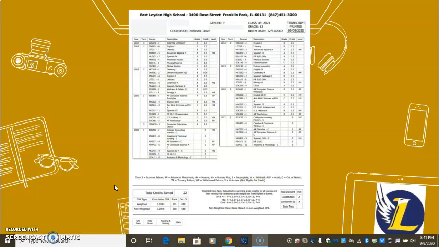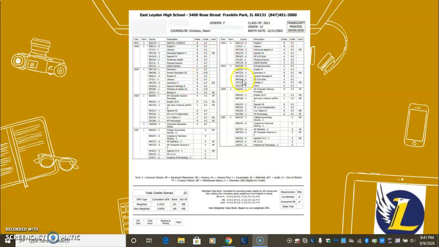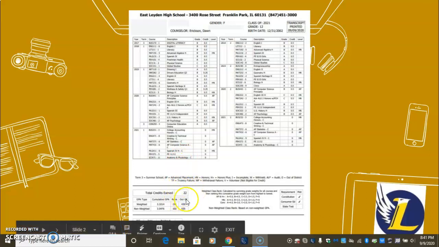This is a sample senior's transcript. So we have courses and grades earned for freshman year, sophomore year, junior year, and then enrolled courses for senior year with the grades yet to be posted. Down here you'll see total credits earned, graduation requirements that are met, GPA, class rank, and of course you all need to take the SAT state test this fall as a final graduation requirement.